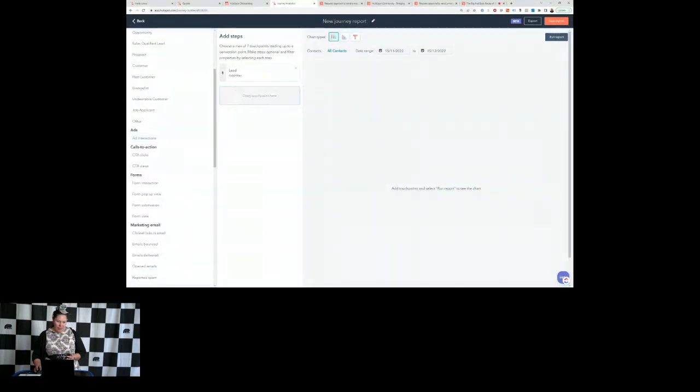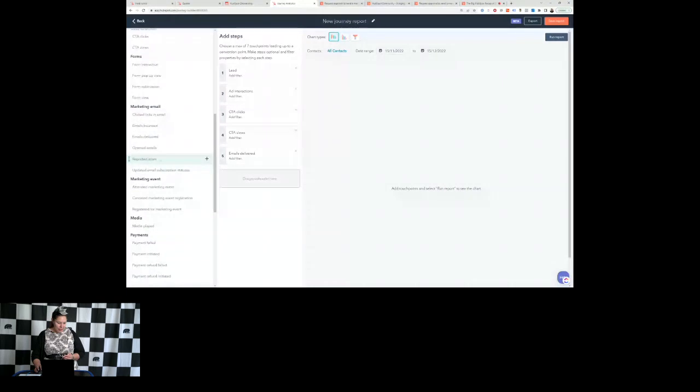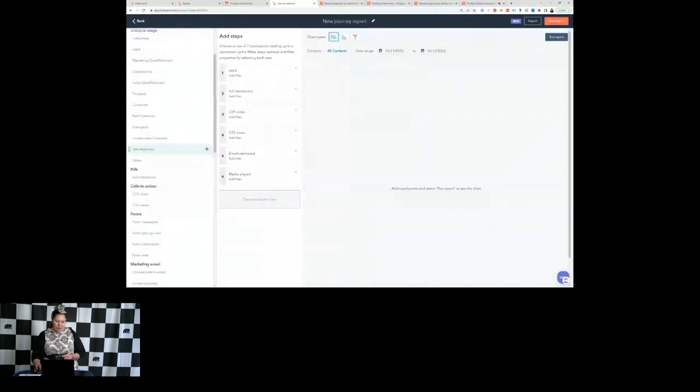We're going to say, okay, well, maybe it's an ad interaction. CTA click is probably more likely. CTA view. So you can see how they're really driving down into the depths of marketing here with these ones. An email's been delivered. We're being generous now by saying something like that as opposed to just the open emails or clicking the links. We can have a look that they've watched a video, that they've played some media, perhaps. All right, let's have a look and see how that looks.